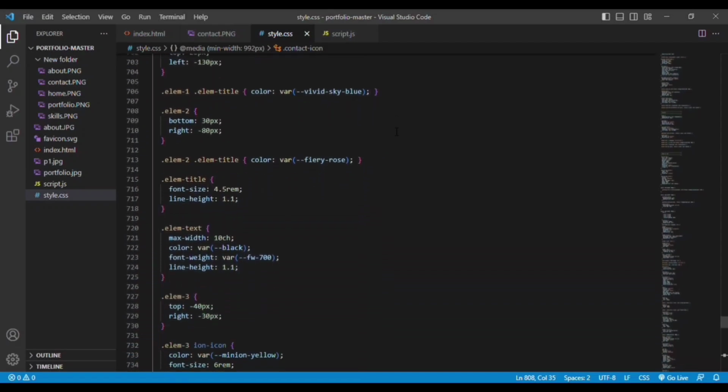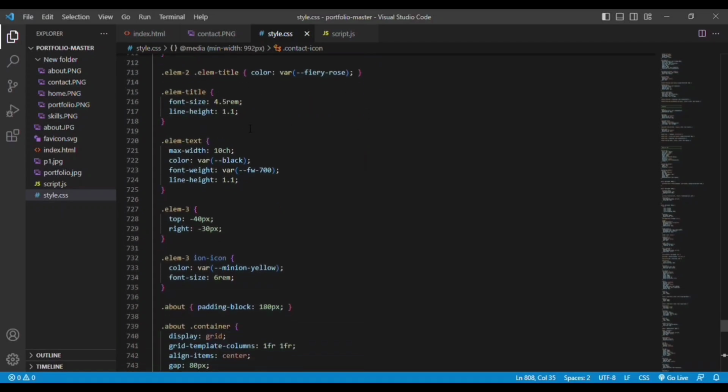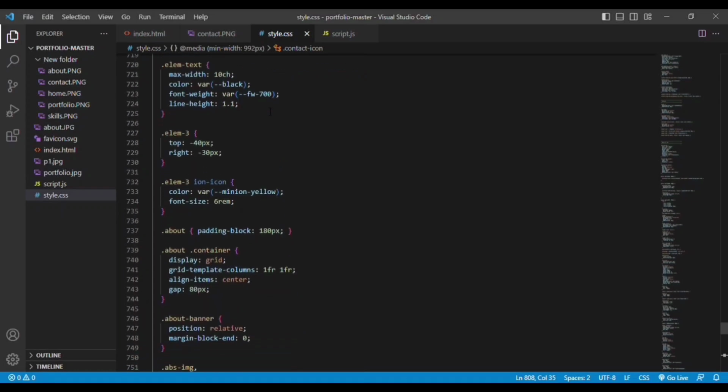So all these values will change. You can see left, bottom, small changes are there. That is only value changes. We are not adding any new content here. Only value changes will be there.